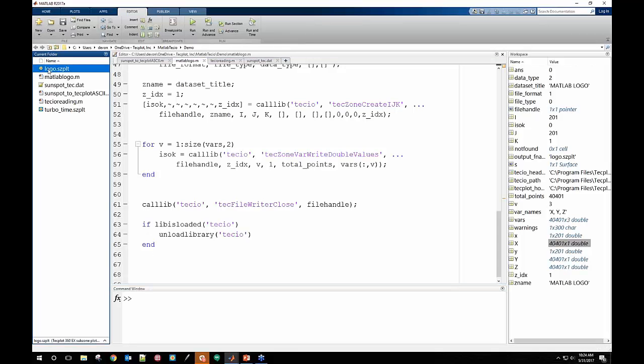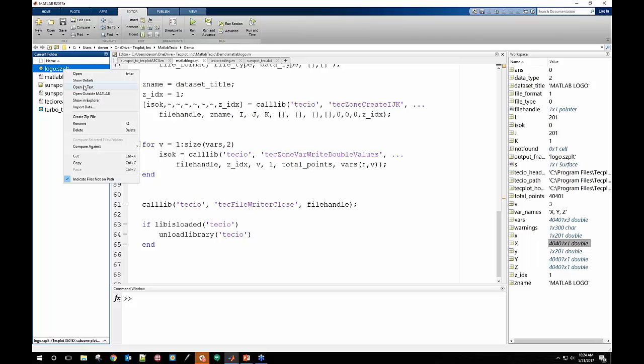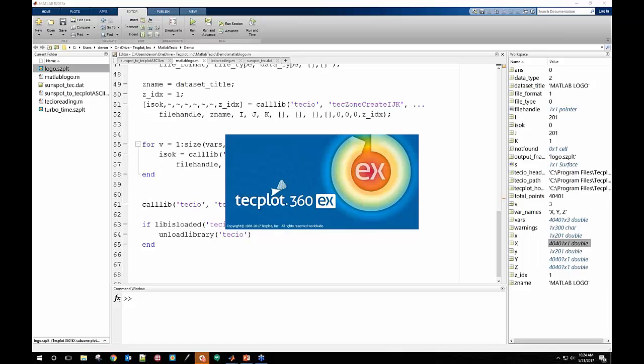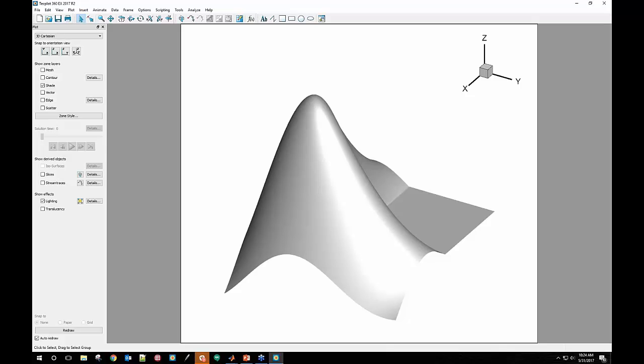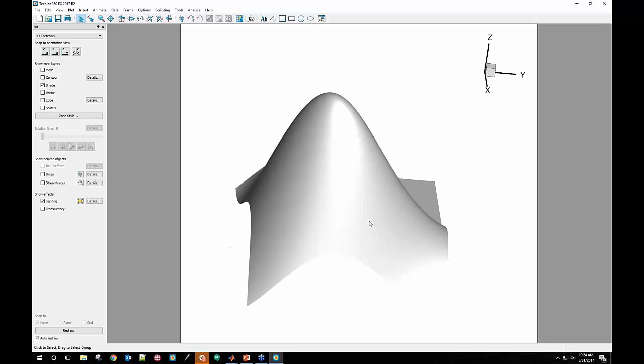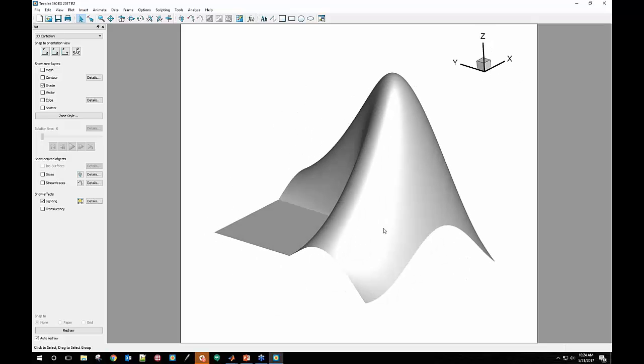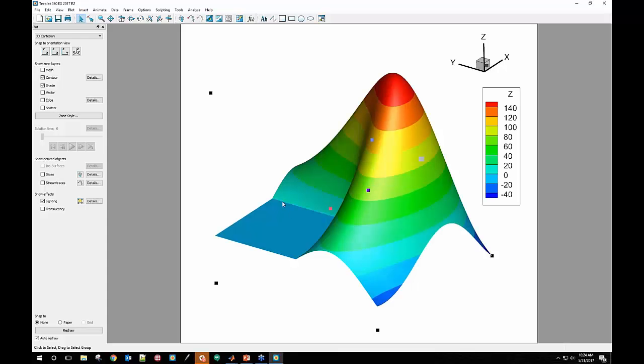And the SZPLT file just appeared here, called logo.szplt. To prove that this is actually what we were intending to load, I'll open it in Tecplot 360, and because it's a surface, it automatically brings it in as a 2D Cartesian, but we'll switch into 3D Cartesian mode, and we can see this looks pretty similar to our MATLAB logo, and I can do everything I would be able to do in Tecplot 360 at this point.